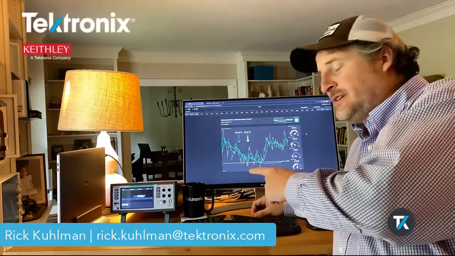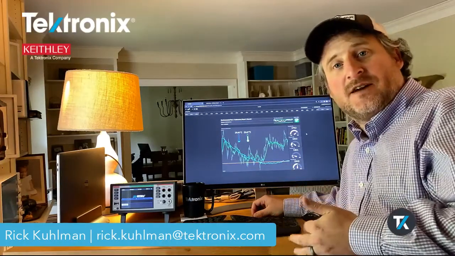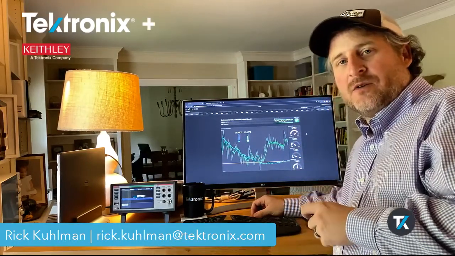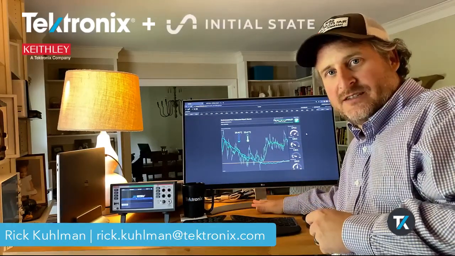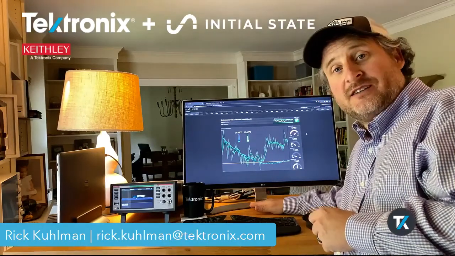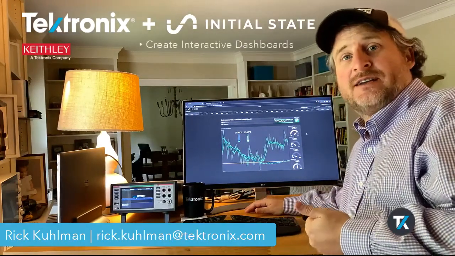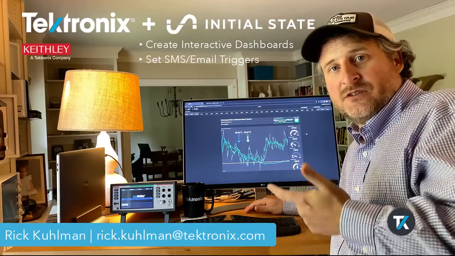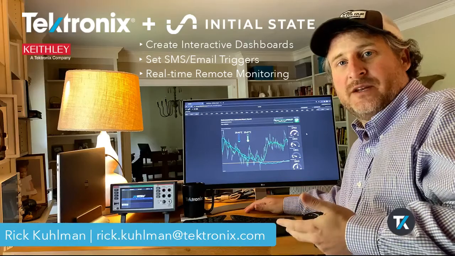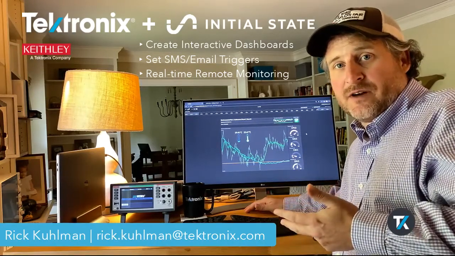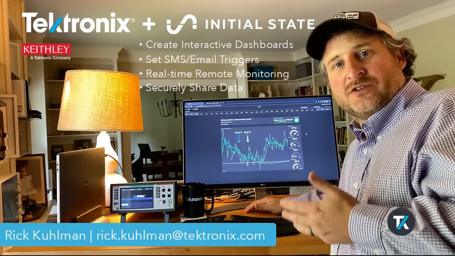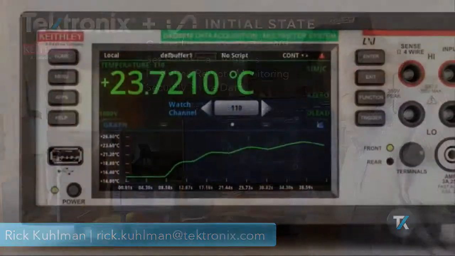DAC 6510 data loggers and 6500 DMMs to send data directly to a remote monitoring system called Initial State. Once it's in Initial State, you can do things like create interactive dashboards, set triggers on critical thresholds, do things like remote monitor from anywhere on any device, including phone, as well as share that data with any of your coworkers securely. Let's check it out.